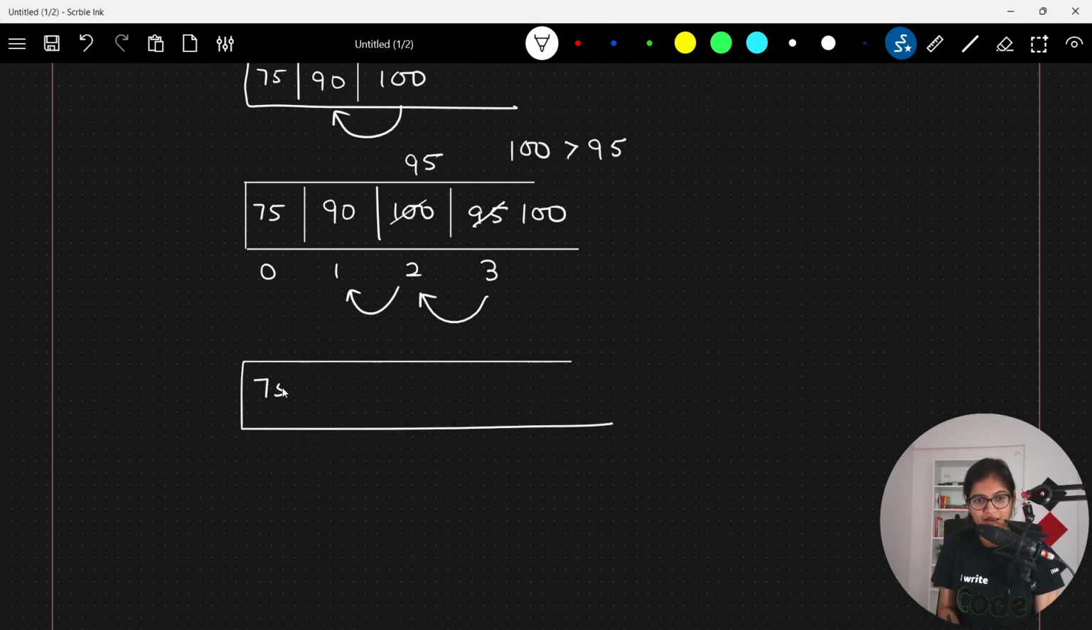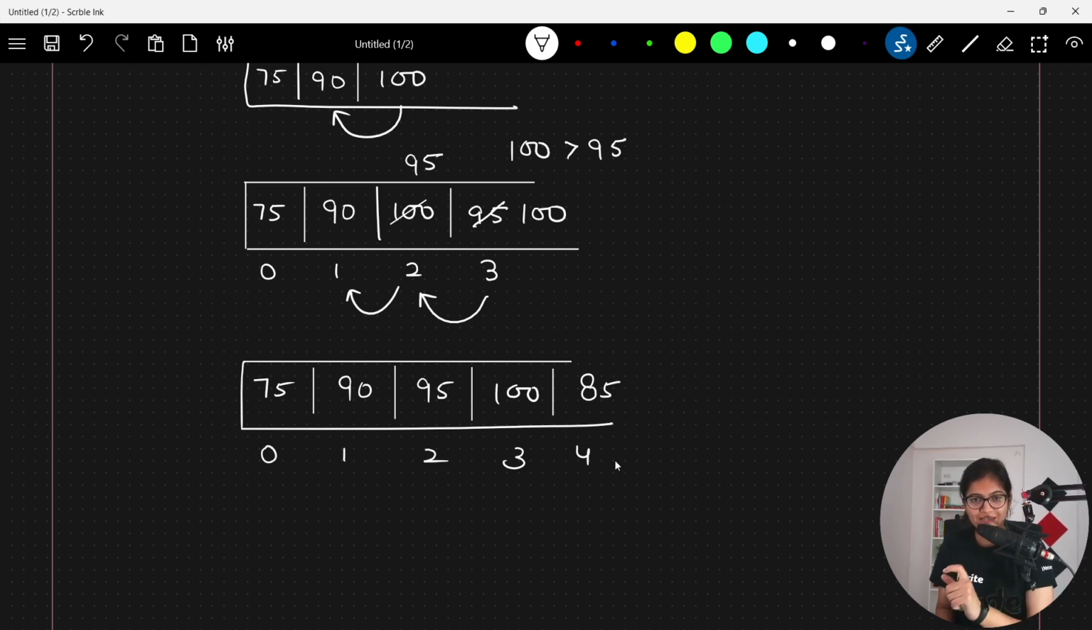So here our updated elements are 75, 90, 95 and 100, and now I am getting 85 at the index number 4. Now again here if you will try to see, we know that until this part our array is sorted. Now 85 is the new element that we have. So 85 will get compared with 100. So here if you will see, this 85 is less than 100. Or in other words, 100 is greater than 85.